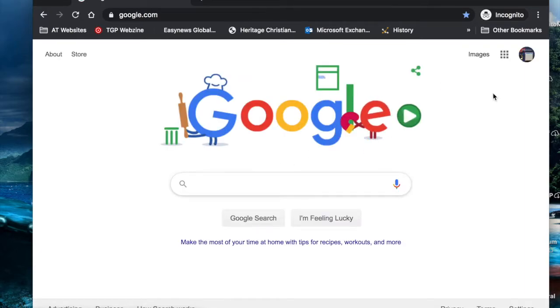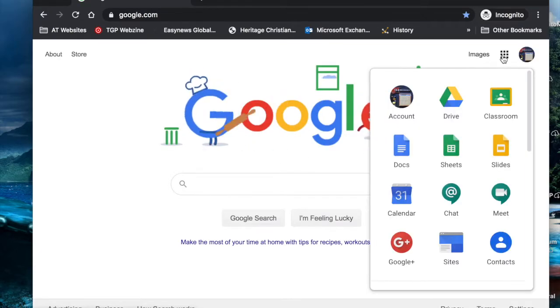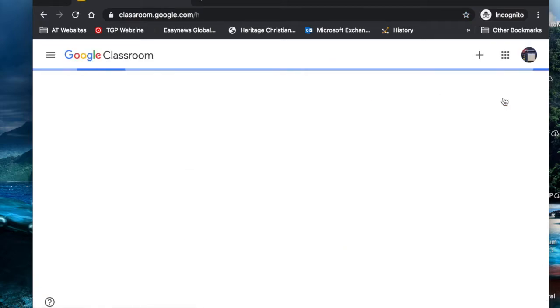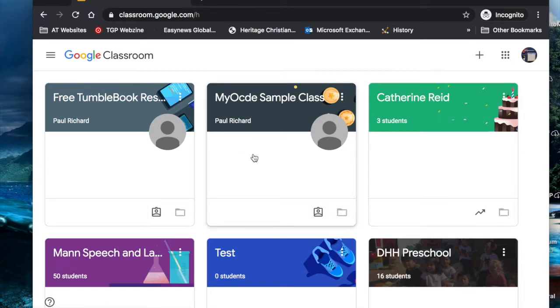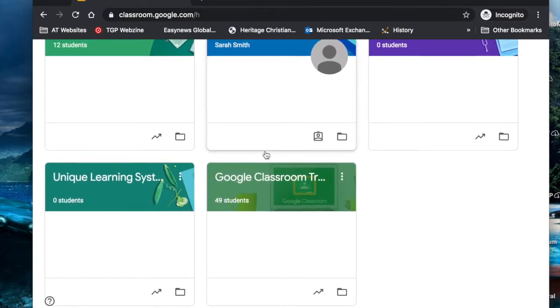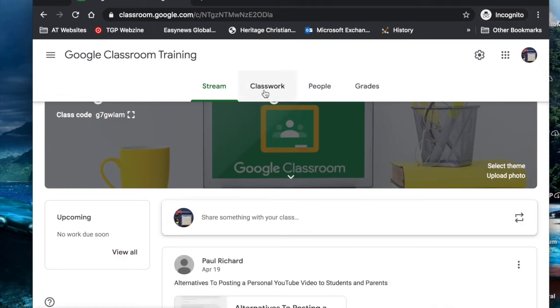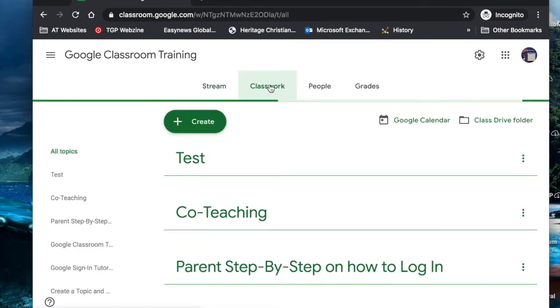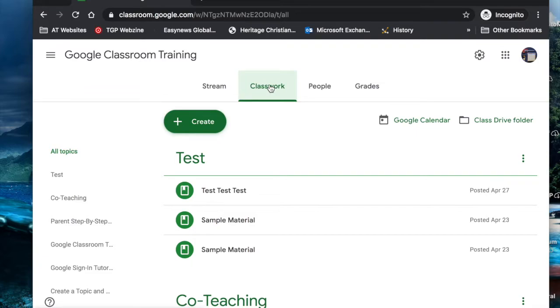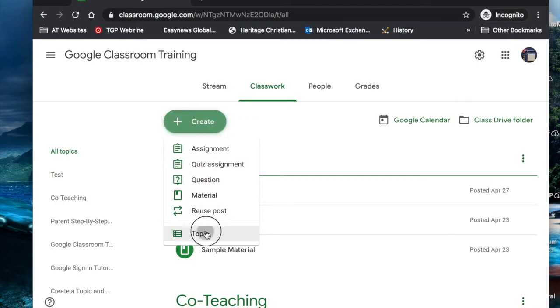You're going to go ahead and put in your password. And then in the top right-hand corner, we're going to go to the Google Apps, and we're going to click on Classroom. We're going to go into Classroom. I'm going to go down to one of the classrooms that I'm teaching, the Google Classroom Training, which is where this video will be. We're going to go up to the Classwork section, and we're going to hit the Create button. And from there, we're going to be able to create a topic.